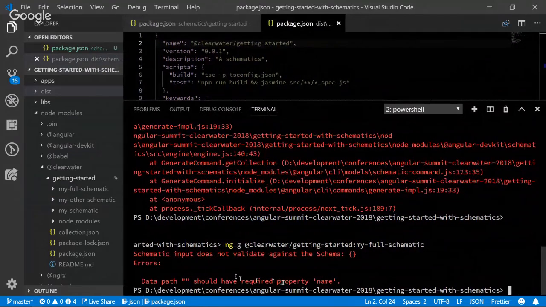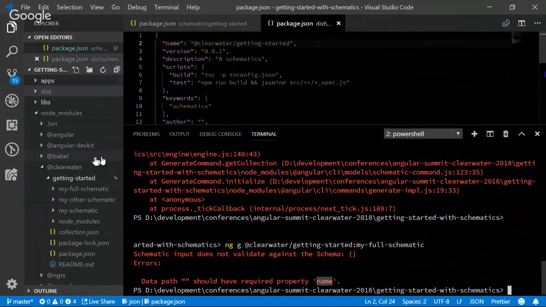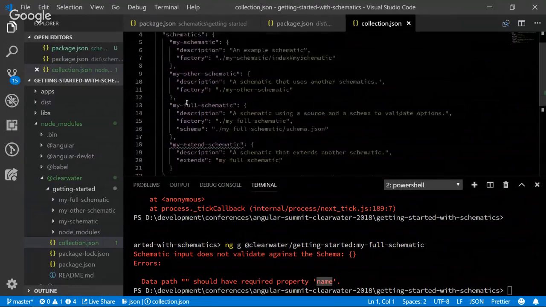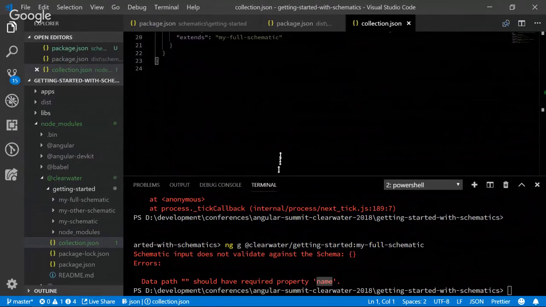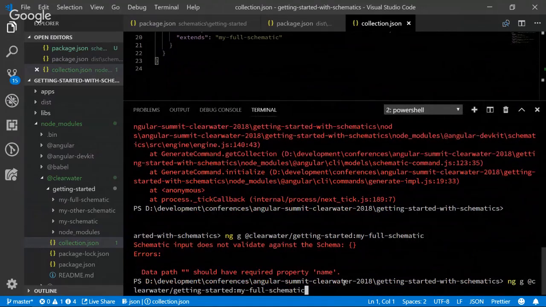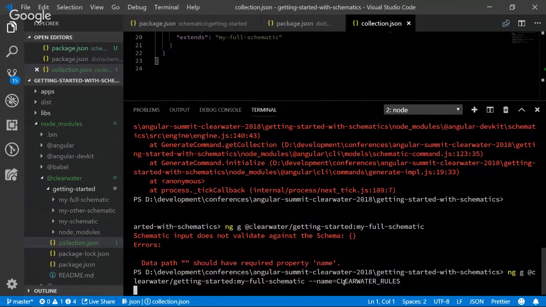It said data path should have required property name. And this is interesting because if we go back to our collection JSON, it's not defined as required here, but in one of the schematics it probably is. And I think as a default it should be. So all we need to do then is just add the option. The name option wasn't supplied. So let's say Clearwater rules, that's our name. Let's run it now.